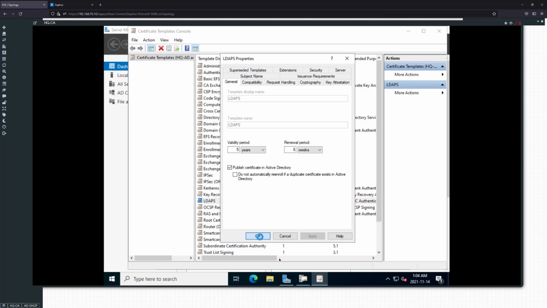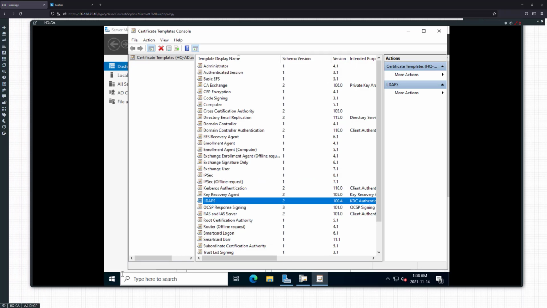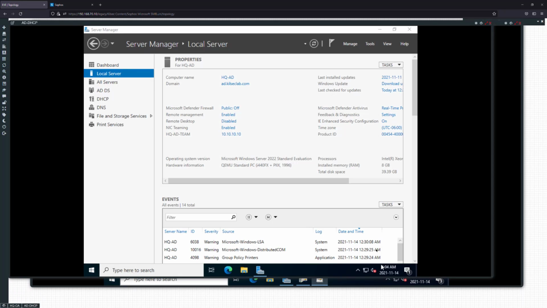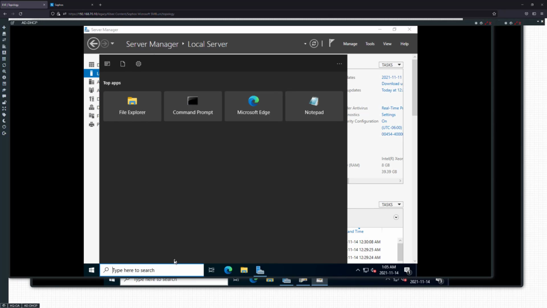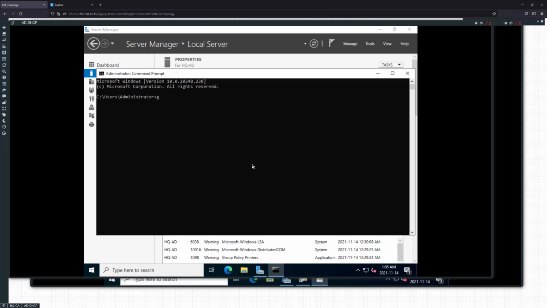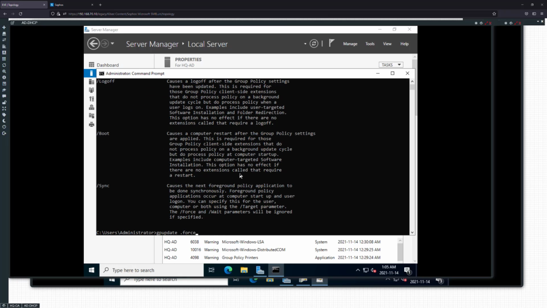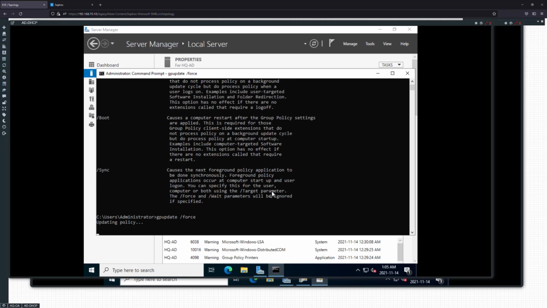Should be good. Wow. Alright, so let's head on over to our domain controller, which is also sitting at the wrong time. So let's do a command. Let's do gpupdate /force. Oops. We're going to have to reboot the domain controller once this is all done.